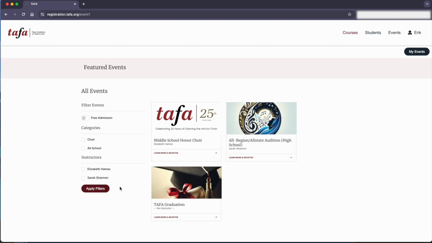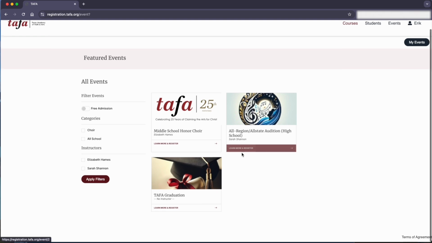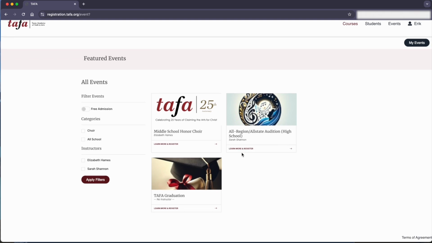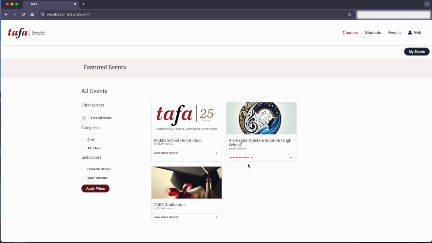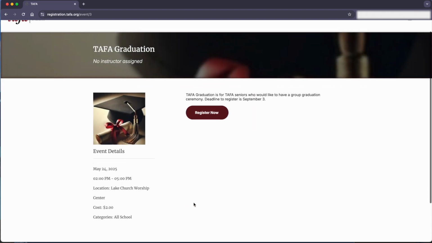For now, let's go in and register for one event so that you can see how it works. It's not very complicated, but I just want to walk you through it this one time. First we're going to click on the TAFA graduation. At the bottom, it says learn more and register underneath each of those events. You're simply going to click on that button, and it's going to take you into a page that looks like this.